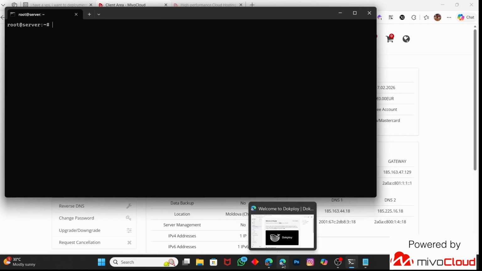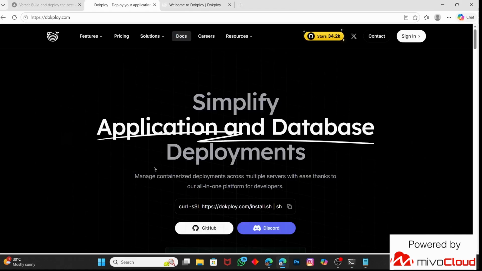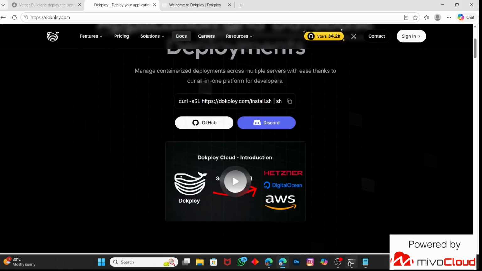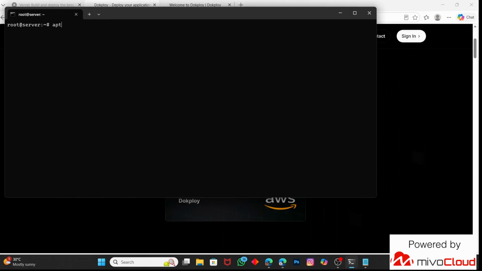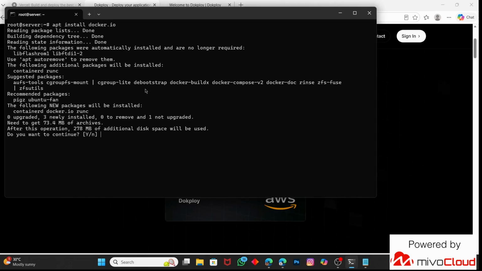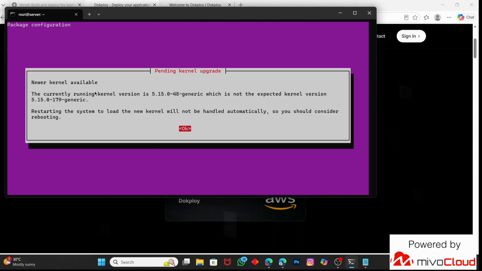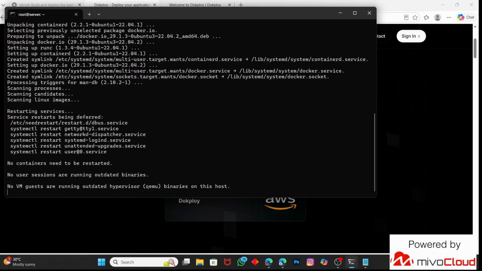If you head over to the Dokploy documentation, you need to copy this installation command. Before that, we need to have Docker installed on our VPS. To do that, just type apt install docker.io, which will install Docker on our VPS. Let me press Y to install the Docker engine. Now the Docker engine has been successfully installed, so we'll have to enable it.